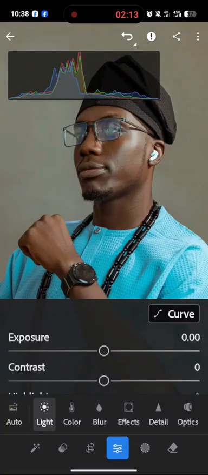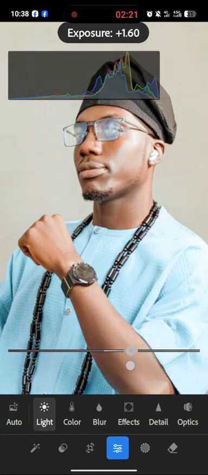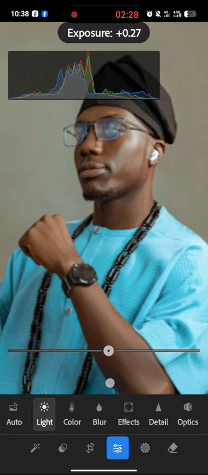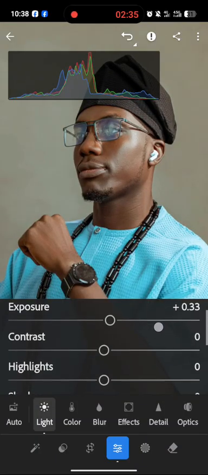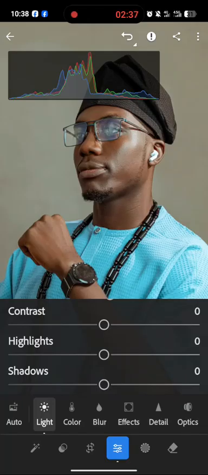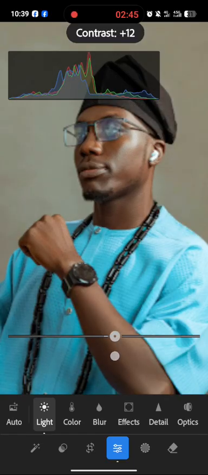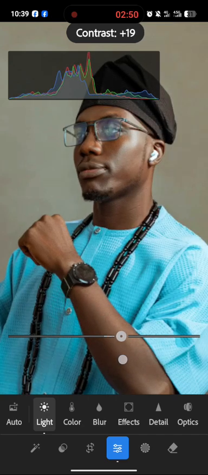So let's start with our exposure, the major lighting of the photo. Remember, the lighting on a cinematic photo shouldn't be high. You should just touch the photo a little bit. So we are going to leave our exposure at 0.30 or 31. Then remember, zooming in is very important so you see what you are doing and know what you are doing. Then we'll take our contrast. Contrast, if you take it too much, it affects your design. So let's take our contrast like 20. 20 will be good.